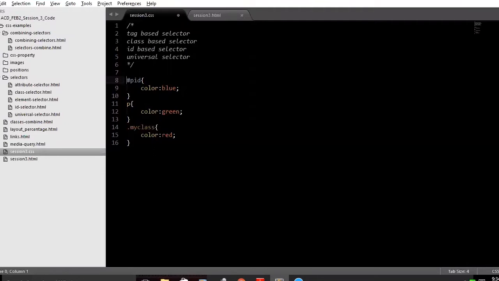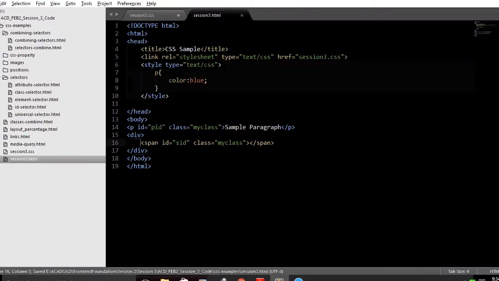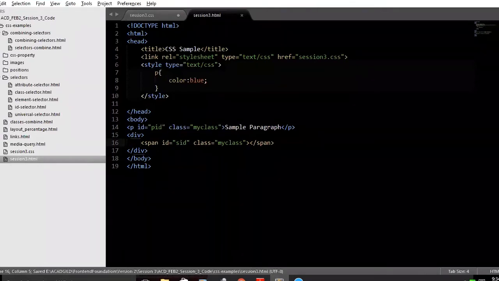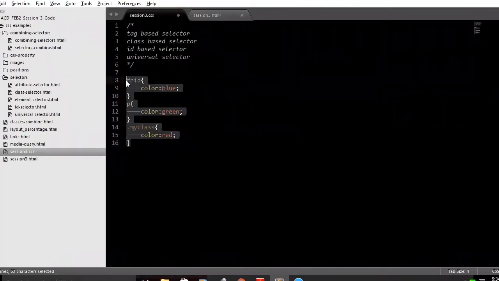Now you can combine the selectors as well. How you combine the selectors? So let's say I am having this span inside the div tag, right? So div is a kind of container in HTML, and inside div I have a span. Now I want to apply styling only to this particular span. So let's say I have this span with the same ID and same class. Okay. Now in my CSS, so I'll simply remove it.